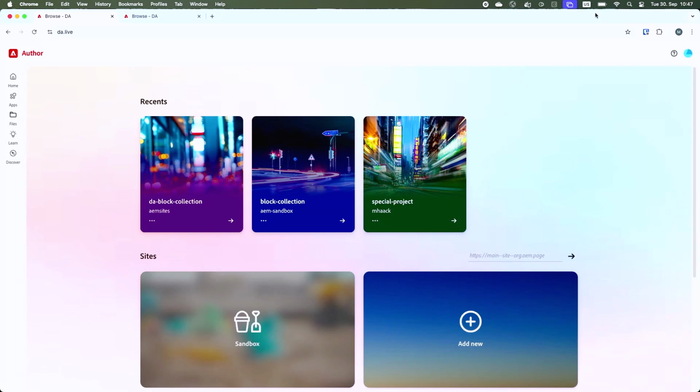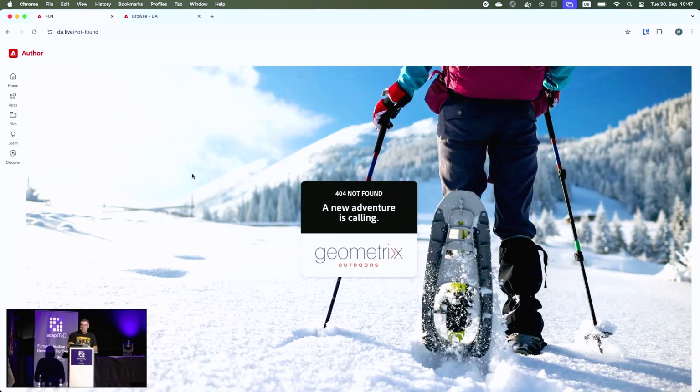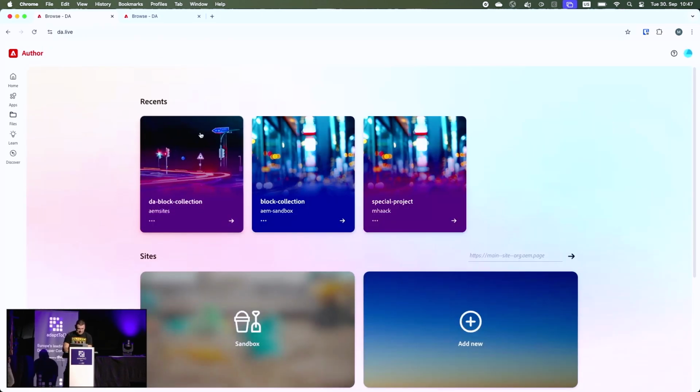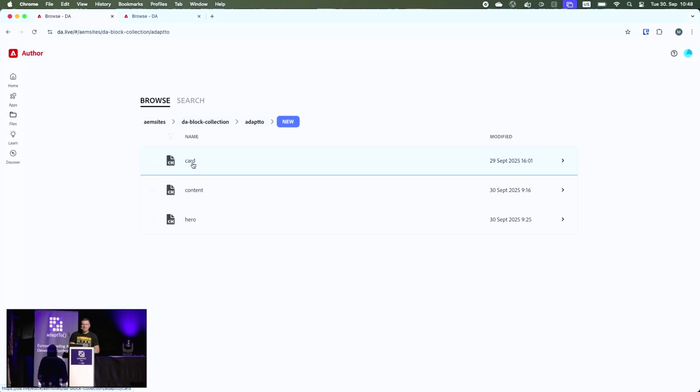All right, cool. All right, so you go to DA Live and you're going to see that screen where you see all the different projects. We have here a DA block. Oh, that's not intended. Hang on. Oh, there we go. Thank you. All right, and we have AdaptTo folder.